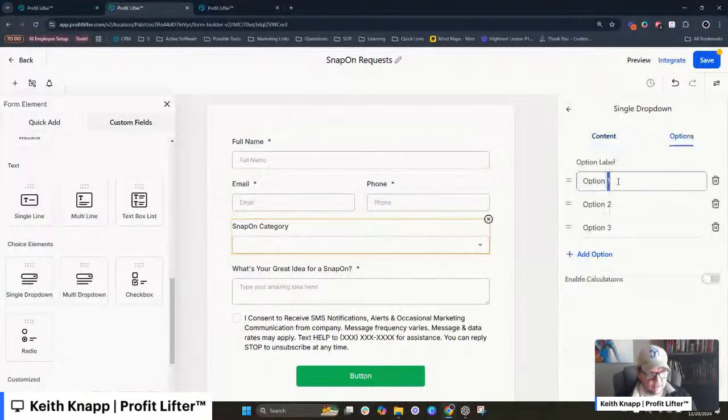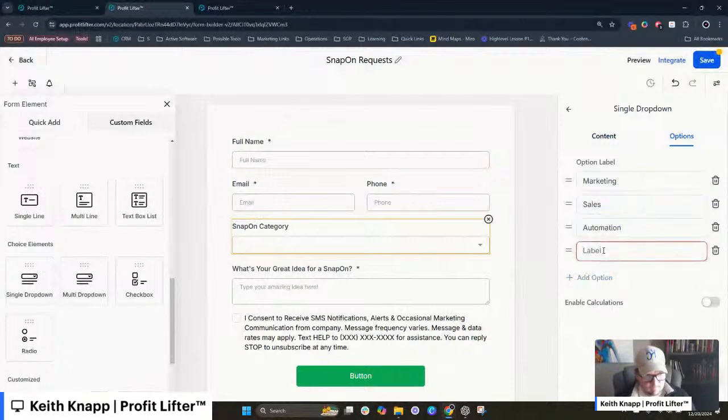So if we're going to come over here to options, we're just going to say automation, marketing. Let's do this. Let's call it marketing, sales, automation, and other. Let's call it support. That way we know if it's for customer support. And this is just basically letting us collect some additional information.